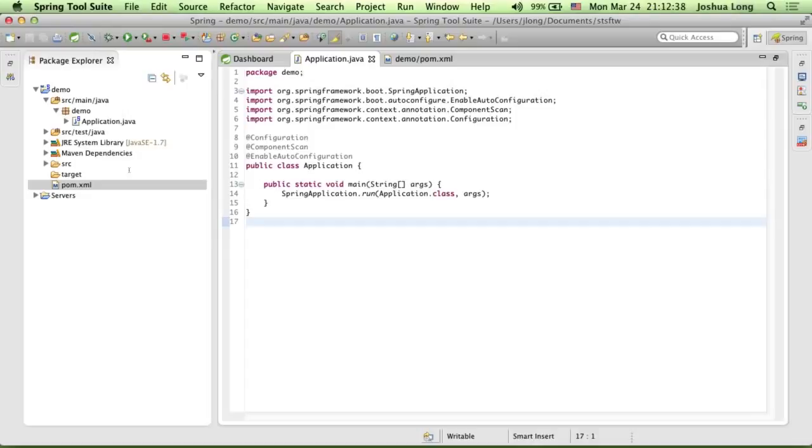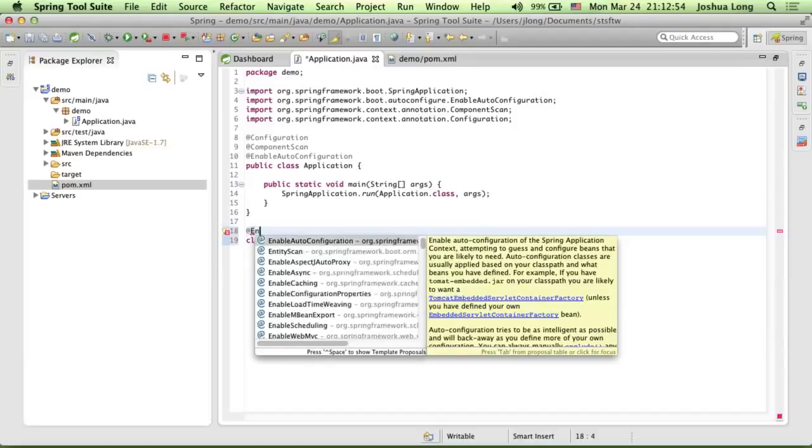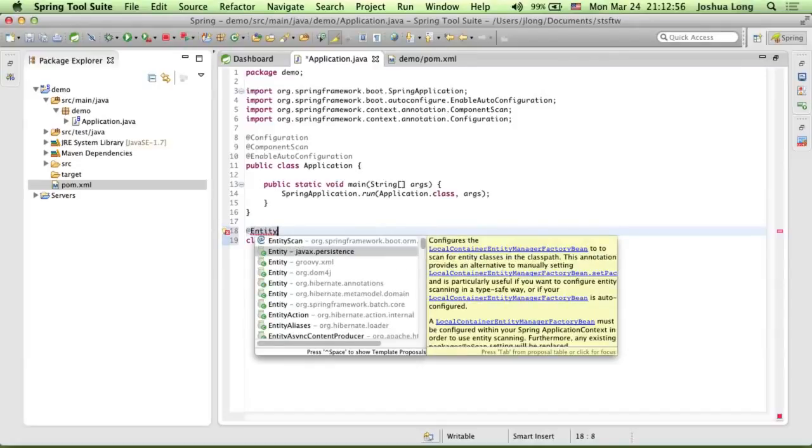So first things first, I'm going to build a JPA entity, which is going to store my data in the database for me. It's going to model a record as stored in the database, rather. So class Booking, like so. I want to use the JPA @Entity annotation, but I don't have the Entity annotation on my classpath.